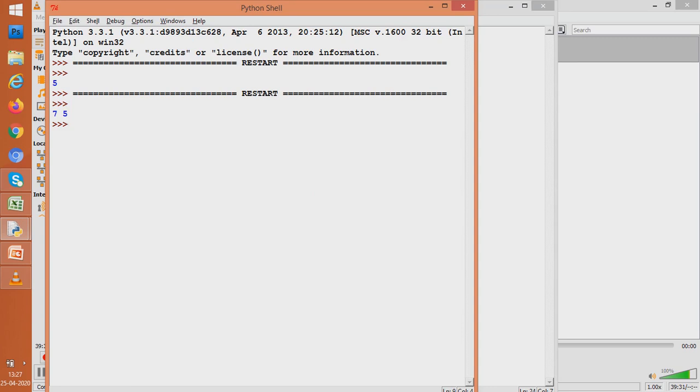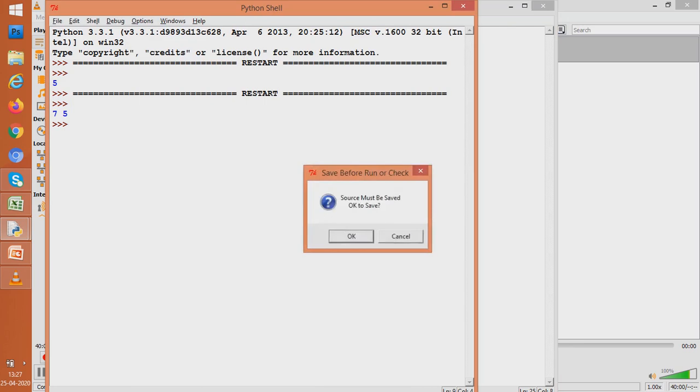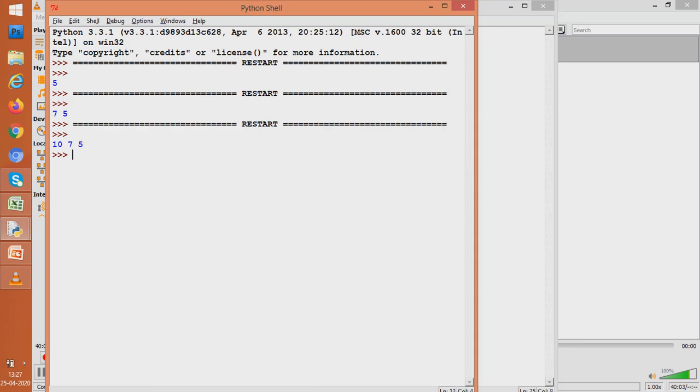So our push function as well as the display function is working fine. It is implementing a stack. The stack has one more function, but we'll see that function later. Let us try to push one more value. Let us put now 10. So if I am pushing 10, then what would be the insertion? 5 inserted first, then 7, then 10. This is the order. And when we display it, 10 should be displayed first, as you see, and then 7 and then 5. So 3 values are there.